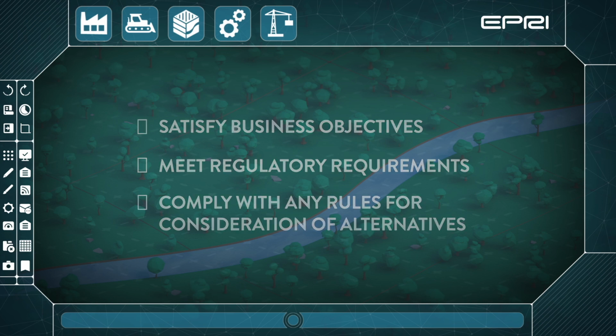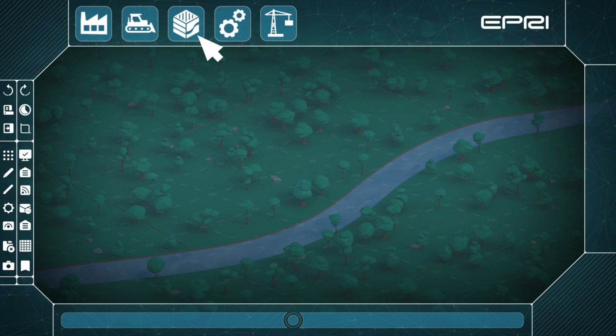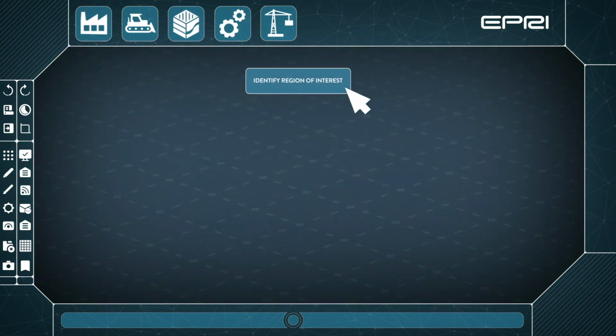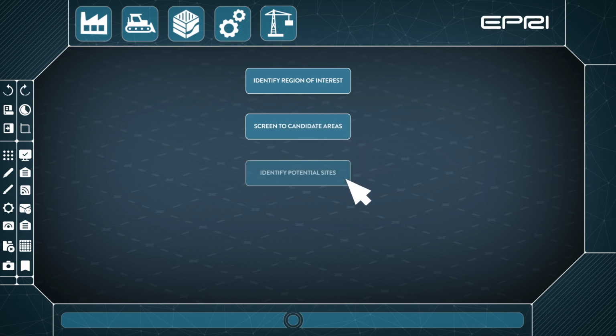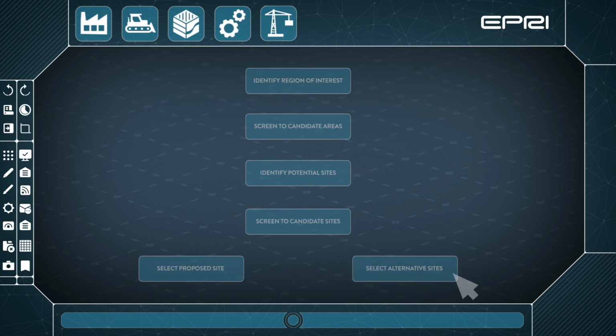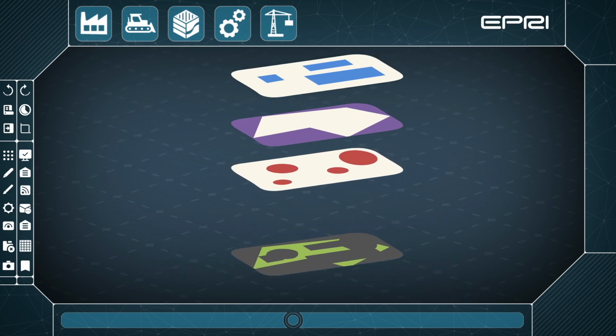Before beginning a siting study, you need to be clear on a few objectives, such as the need for power, the type of reactor you want to build, and the general location for siting, which is called the region of interest. This is followed by 4 more steps: screening to candidate areas, identifying potential sites, screening to candidate sites, and finally, identifying a proposed site with alternatives. The goal is to find potential sites that could support your nuclear plant.